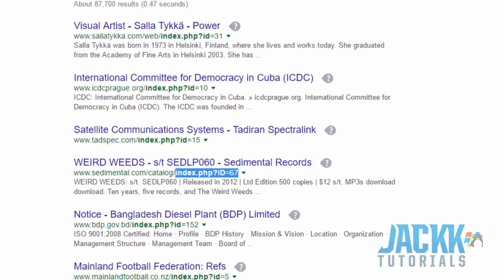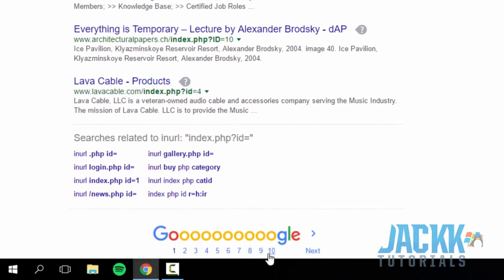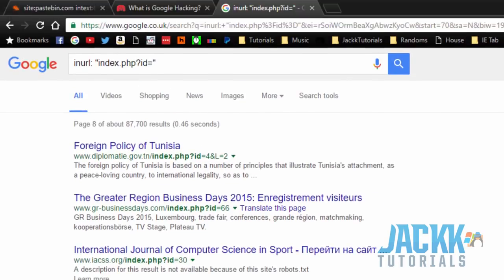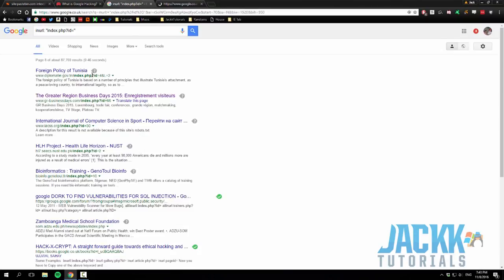So you don't necessarily have to search for a term. You can search for a specific term in a specific place, if that makes sense. And then all of these results will all be in a similar format. So index.php?id=66, for example. And then you could go on that website and you could start looking for vulnerabilities. So that is an example of the inurl dork. So we call these Google dorks. Now that isn't the only dork you can do.